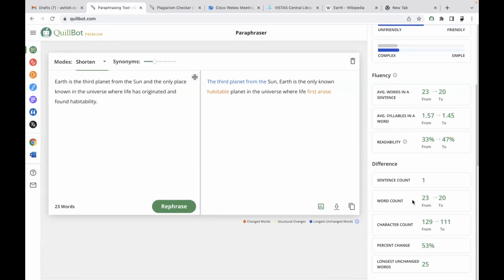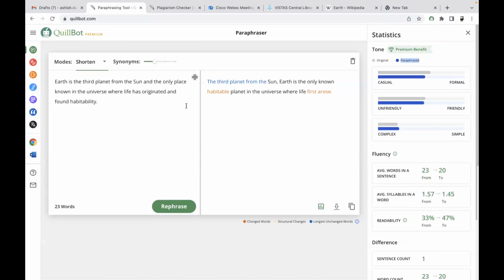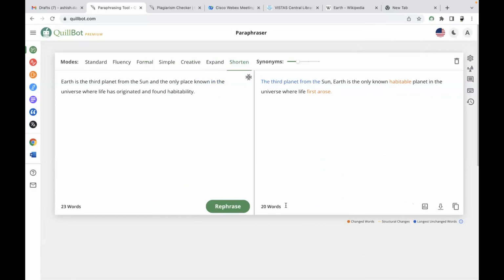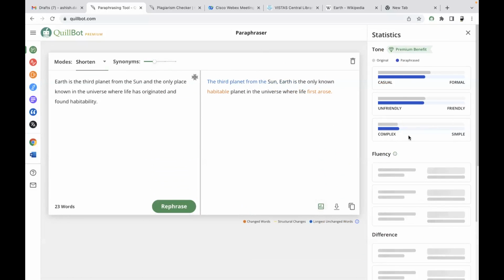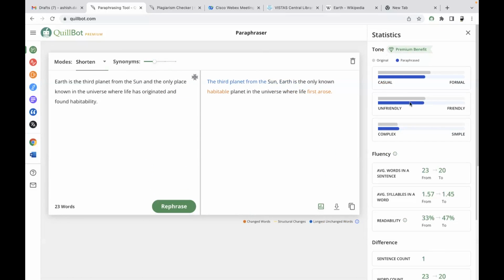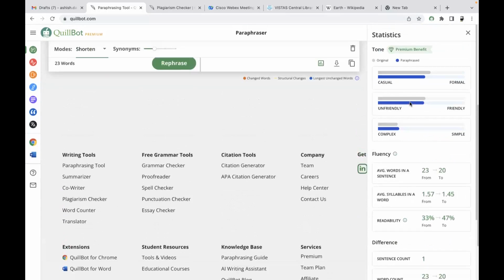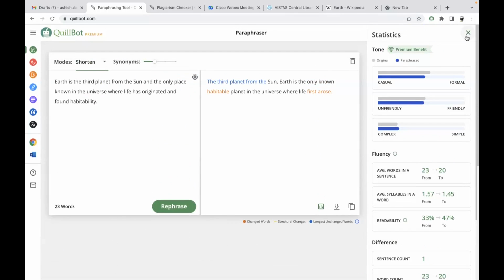You can see the entire statistics of this particular converted text, and that would be available over here once you paraphrase it, right? So you will have a view statistics button which would ensure that this particular pop-up comes up, and this would help you understand how exactly you're sounding on that particular text.